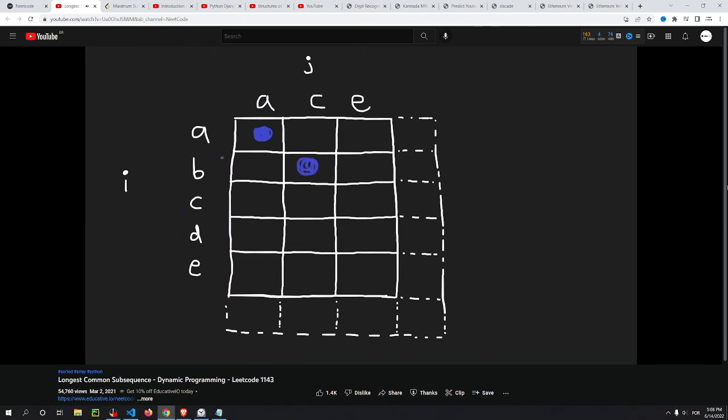So now we're here, right? We're comparing this B with this C. We see that they're not equal this time, right? That means we're not going to be going diagonally. We're not going to look at this subproblem. We're going to look at a different subproblem. Since these characters do not equal each other, we have to check two different subproblems. It means that the longest common subsequence between these two substrings is going to be found in either of these two positions, right? So let's look at this position first.